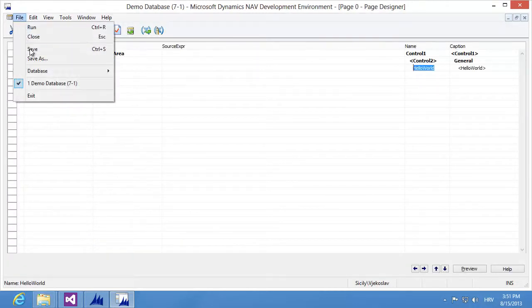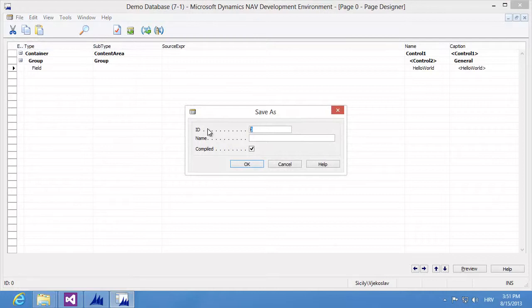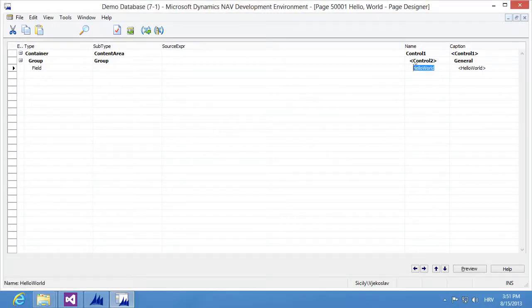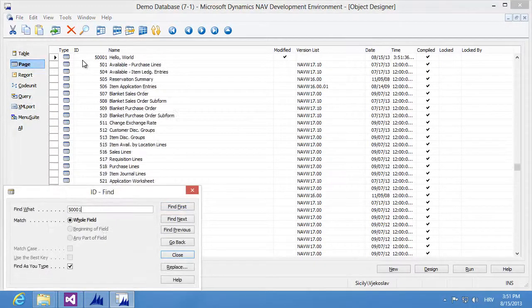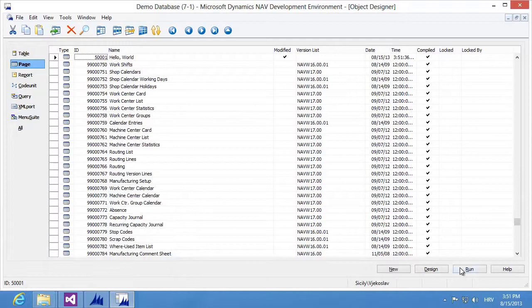Then I'm going to save the page. I'm going to use 50001 and I'm going to call it Hello World. When I click OK, I'm actually ready to test this page. So I'm going to look it up. So it's 50001. I'm clicking Run.